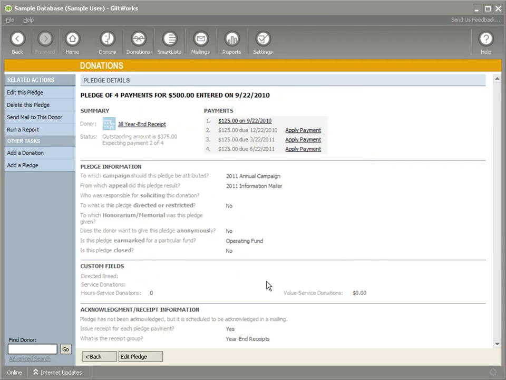And so you can see how we have a lot of flexibility in choosing what the preferences are at an organizational level, what they are for a donor, what they are for a pledge. But ultimately, when you receive that money, when you receive the pledge payment or the donation, you can make your final choice as to whether or not to issue a receipt for this pledge payment or donation and what group that should be part of.